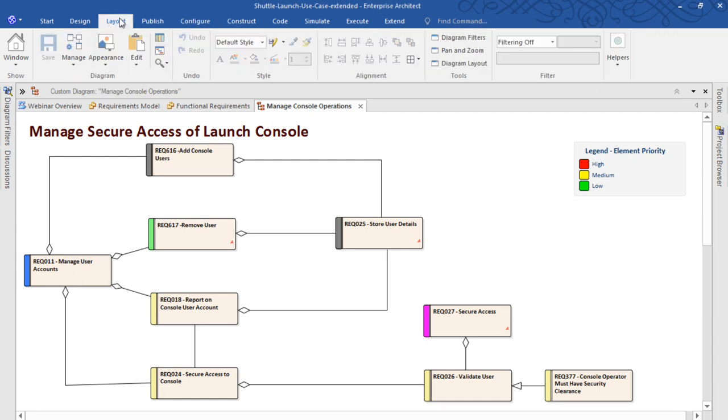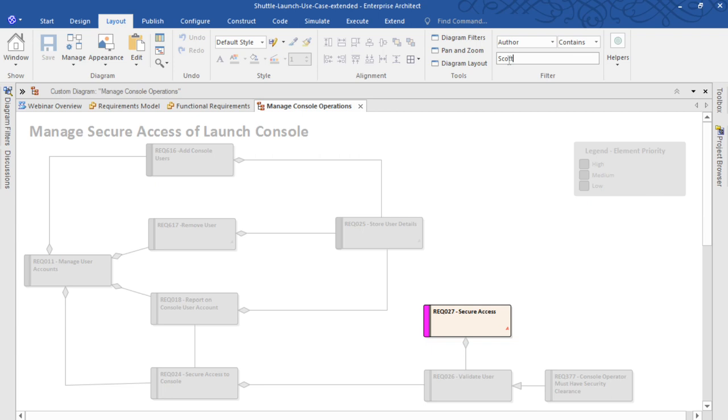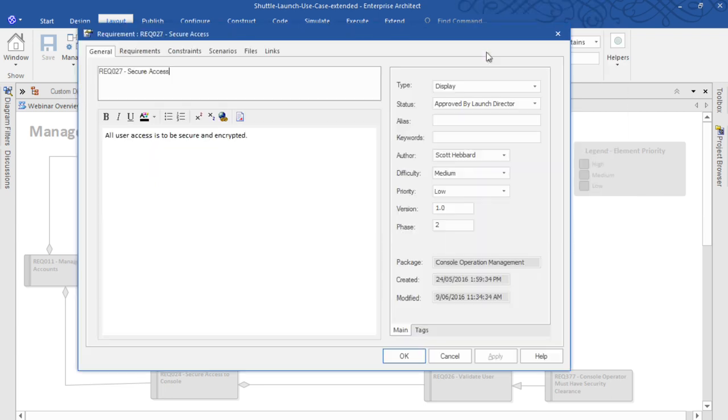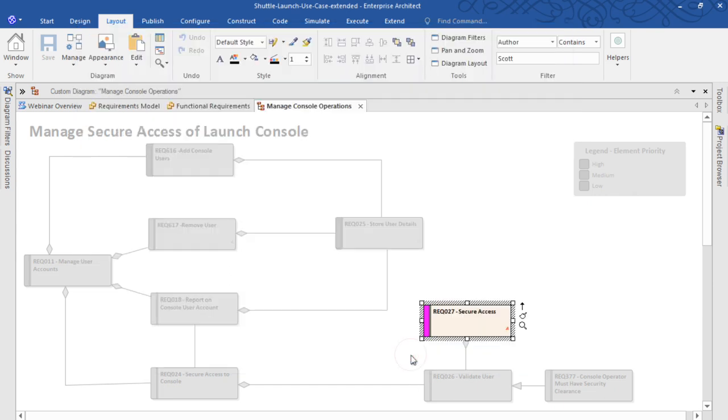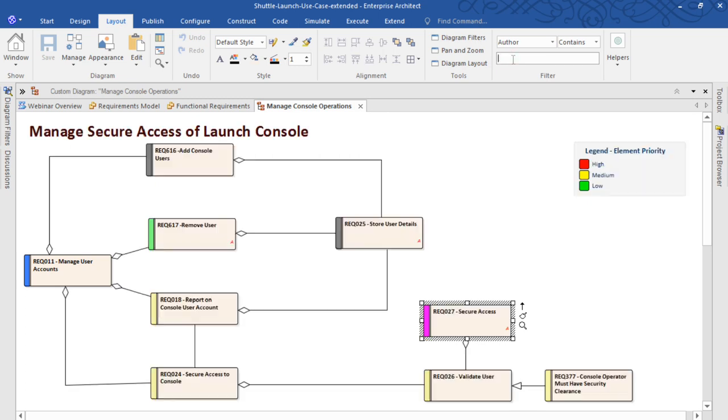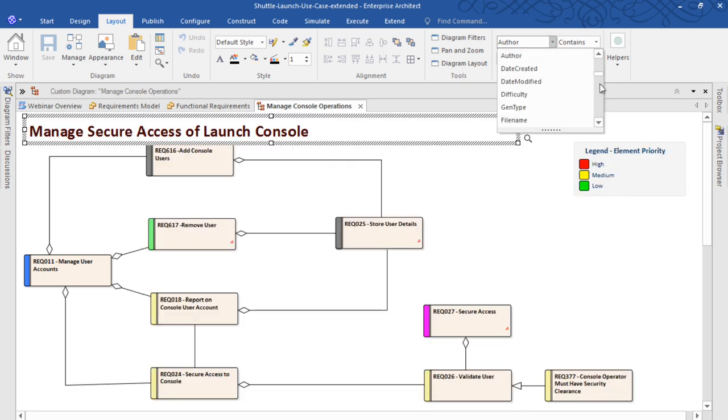One of the advantages of using Enterprise Architect to model requirements using this visual format is that we can use diagram filters to quickly find requirements that meet a particular specification, such as identifying all requirements that have been authored by Scott. This approach to quickly filter thousands of elements to find exactly what you need within a few keystrokes is much more powerful than having all of your requirements contained in a written Word document.